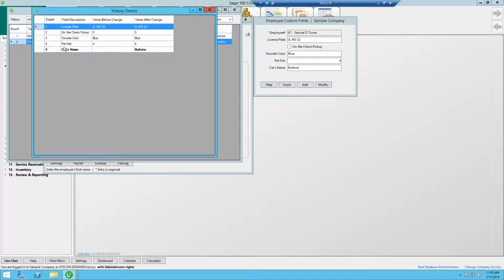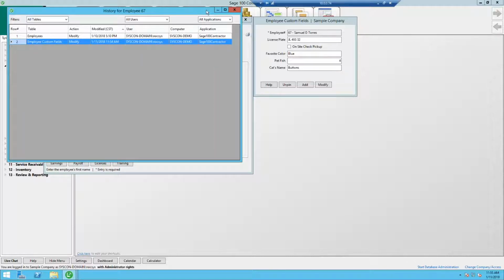I can see the custom field change that I just made. The cat's name was changed to Buttons. I just did that now. You can see when it was made, all those things. So that's a really nice tracker. So when you open a job and it says it's closed, but you know it's still open, you can actually find out when that change was made, who made it, when, all those things.